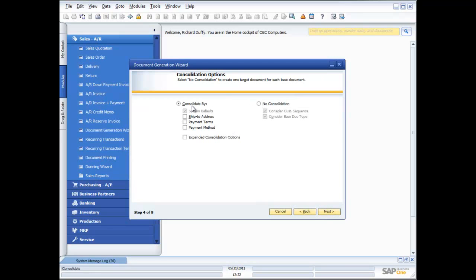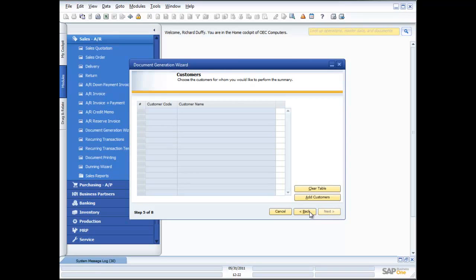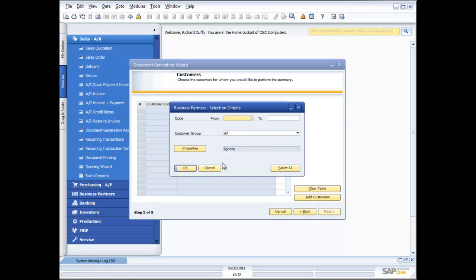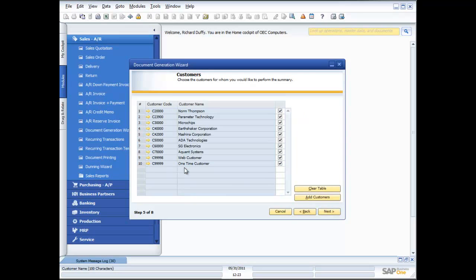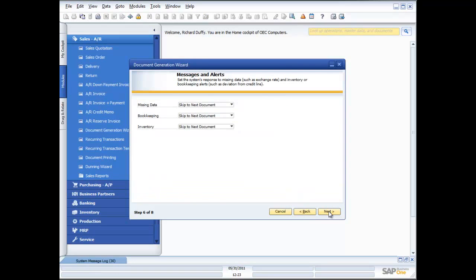How do I want them consolidated? Do I want them consolidated by shipping address, consolidated by payment terms, expanded consolidation options? Again, more options around how those multiple documents get pulled together into a single document. In this case, I'm going to say no consolidation at all. One sales quotation generates a corresponding sales order. Then I'll say next. I can specify which customers I want. In this case, I'll say add customers, and I want to add all of my customers. And then I'll say next.